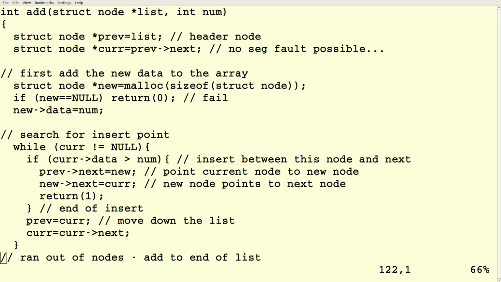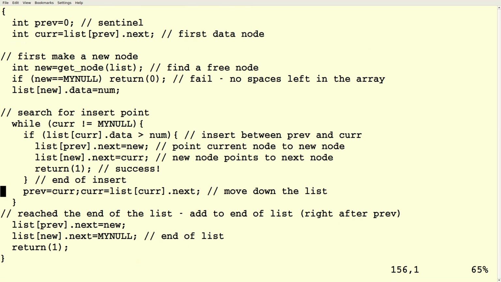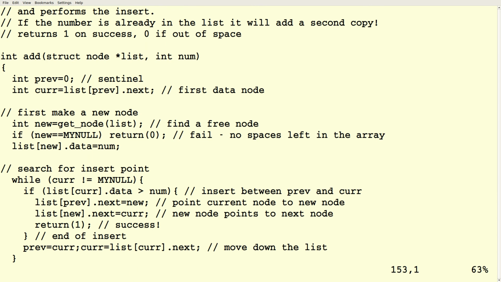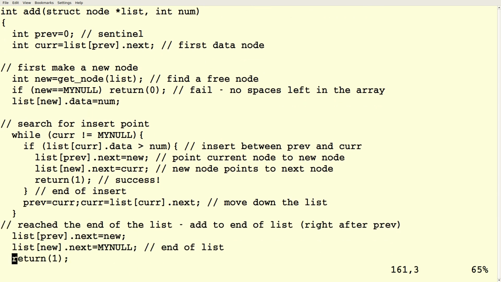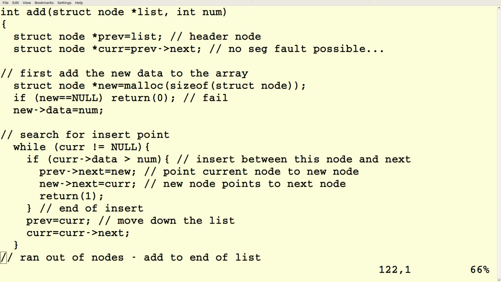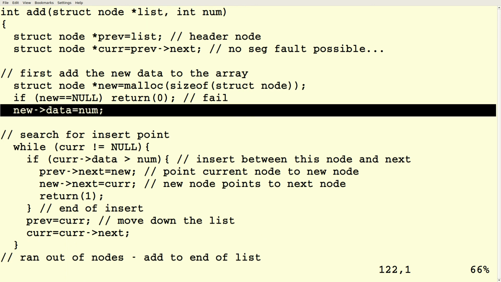So we create a new node by calling malloc. Okay, in PA1 we created a new node by calling get node, right? And we checked to see if it returned null, and if it did, we were out of memory. So in here we call malloc, and if malloc returned null, we're out of memory. Otherwise, set the data field to our number, and now our new node is mostly set for insertion.